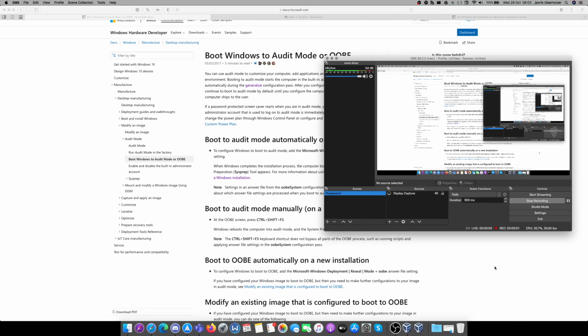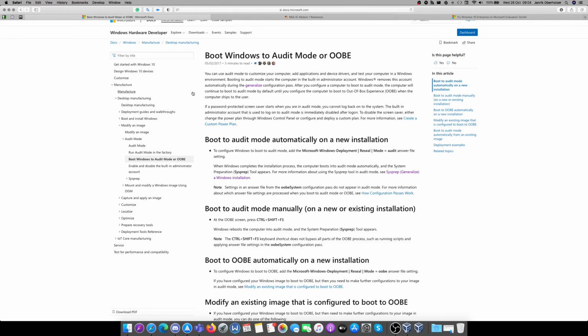Hello everybody. I'm going to show you in this video how to set up Windows into audit mode and then how to sysprep it. Now, why would you want to use audit mode? Well, audit mode is a quick way to get into a Windows desktop without having to set up accounts or any of that, to either test something quickly or more likely to set up things for other users.